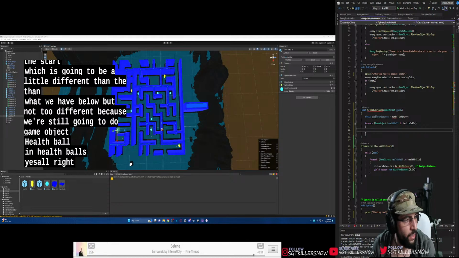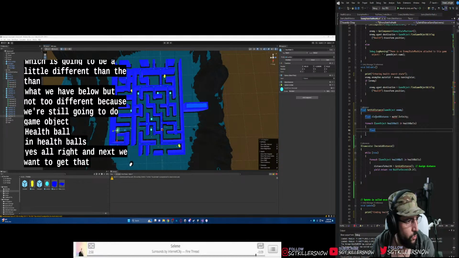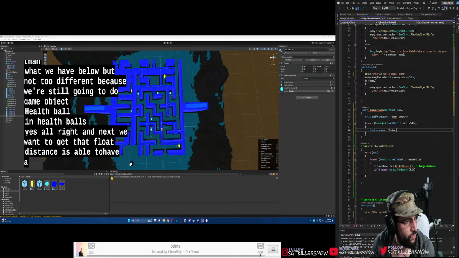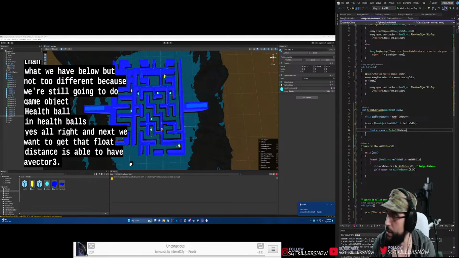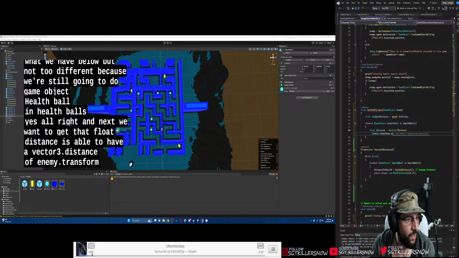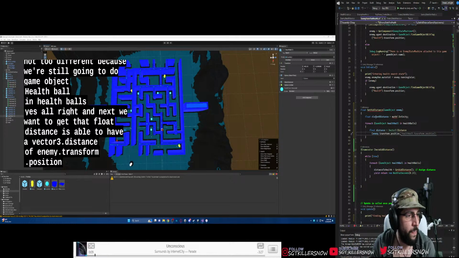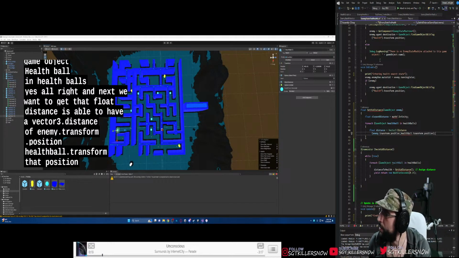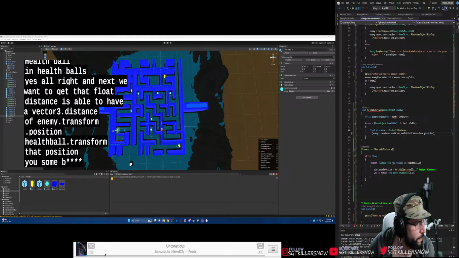Yes, all right. And next we want to get that float distance. So the Vector3.Distance of enemy.transform.position and health ball.transform.position.